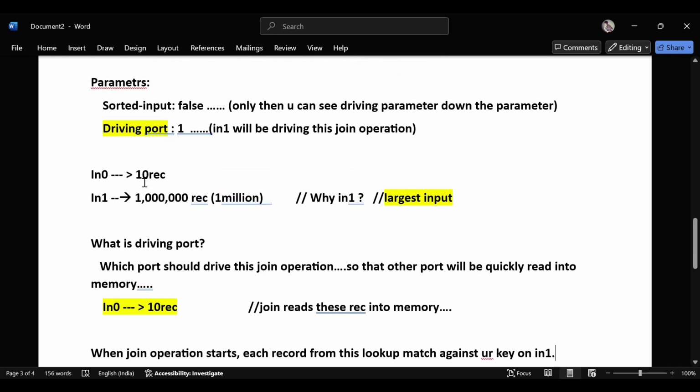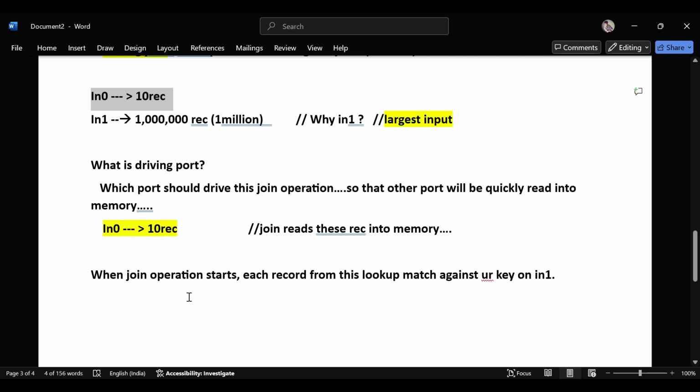So if this in 0 10-record input is read into memory, then each record will be matched against the other port's records, and the performance will be faster. Suppose you consider in 0 as your driving port, then the other port will be read into memory. If you read that into memory, it will take a long time, for assigning to memory and accessing the memory, everything will take a long time.